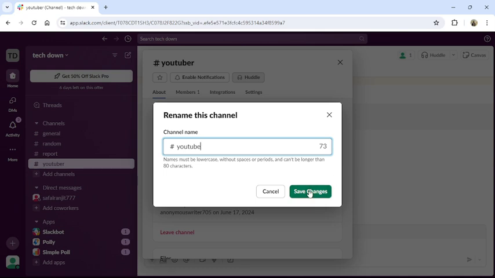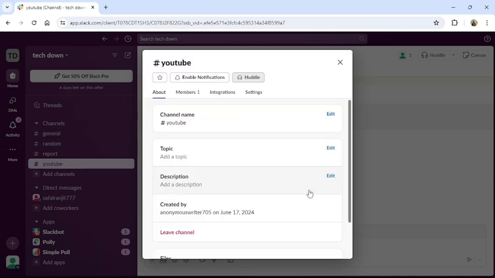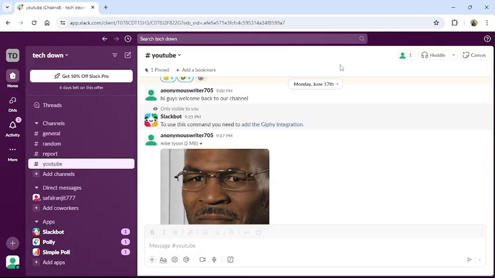Then click to save changes. Then your channel name will be changed. This is how you can change your channel name in Slack.